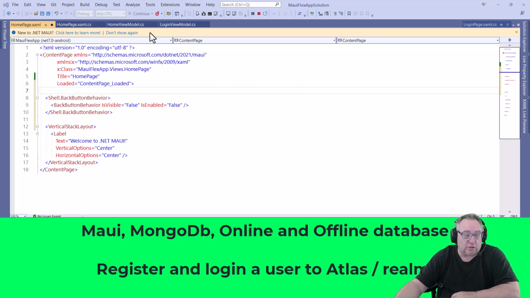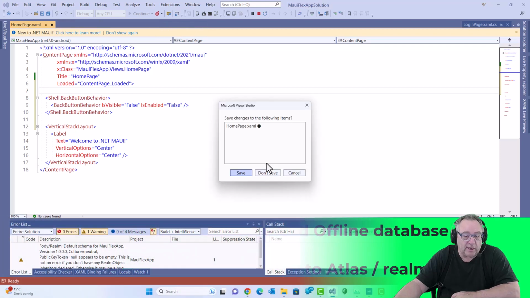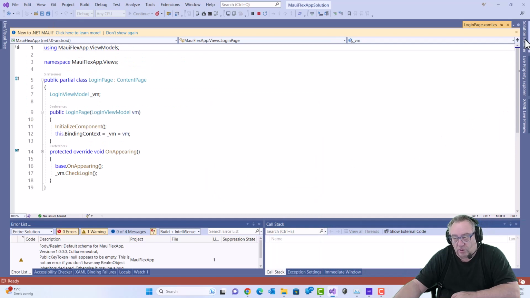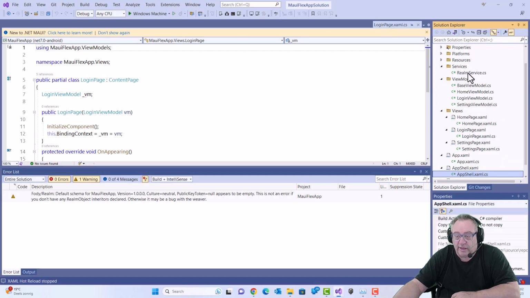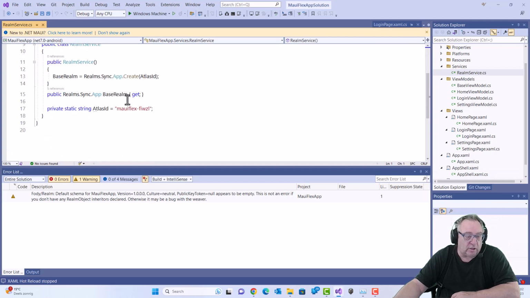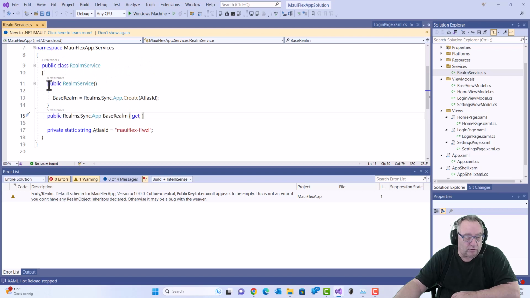Okay, let's start somewhere. What we need is to have the connection to the other database online. That should be there. So, the program is running, so I'm going to stop it. I created a Realm service, and in that Realm service I have a public Realm sync app called base Realm, with only a get. So that means that the first time this Realm service is being built, we're just going to create the base Realm, and for that you need the Atlas ID.